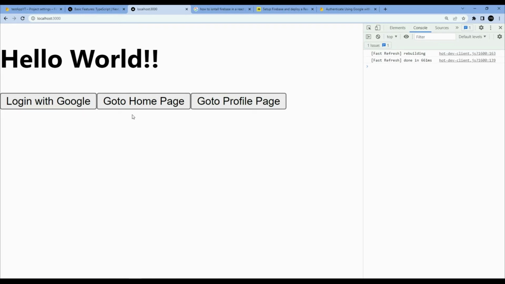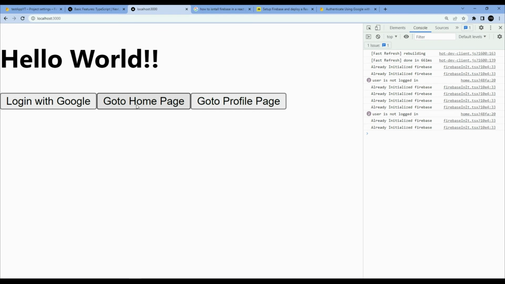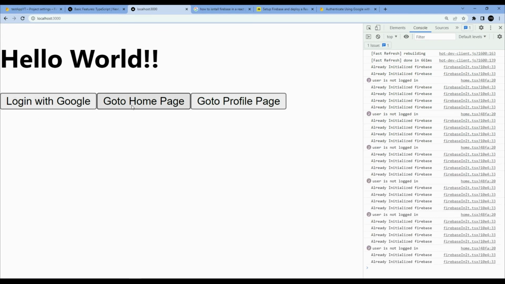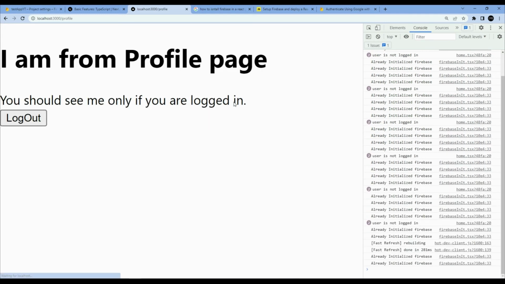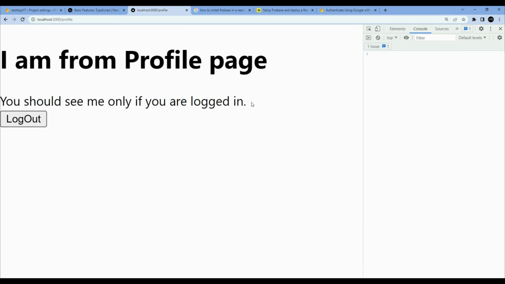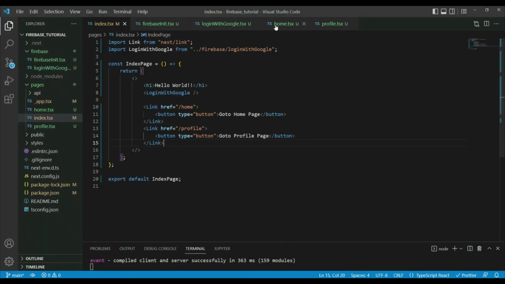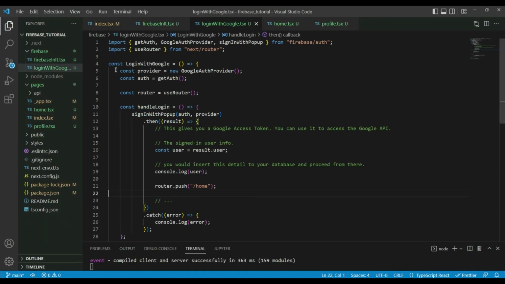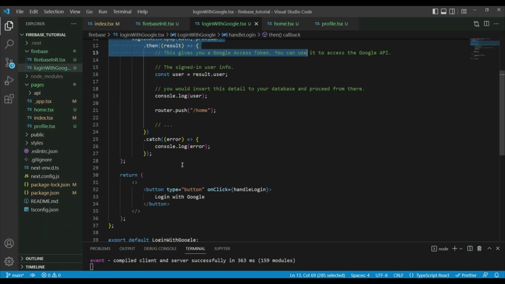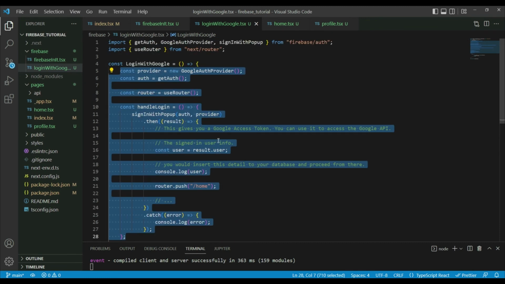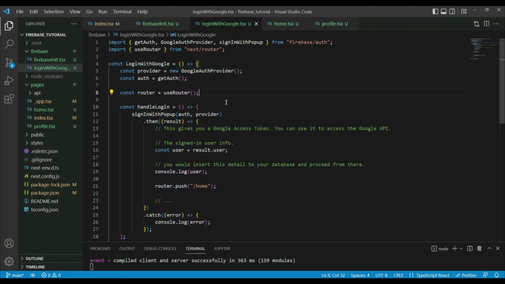So log in with Google, go to home page, go to profile page. We already know if we go to home page, it's gonna send us back to index page, which is fine. But if we click on profile page, we are able to go to profile page. Now this is something we don't want, right? Because people should be able to see it only when they are logged in. And of course, the logout button doesn't work. And that is because the way we have designed our protected route, this is super convoluted and super difficult to understand, or let's say scale per se.